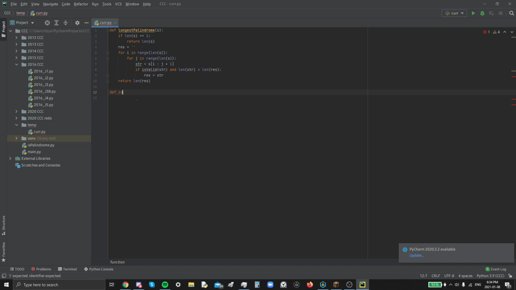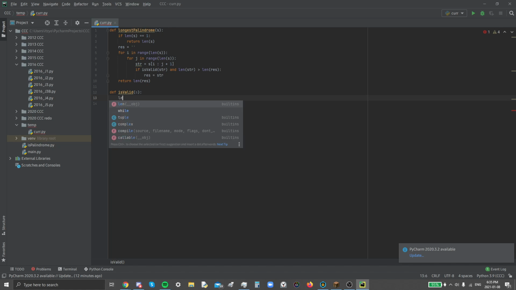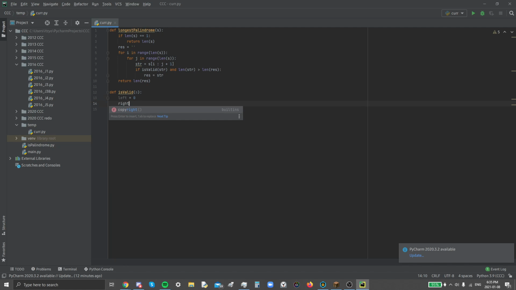And then here we define our is valid function on s. So this is the O(N^3). The way we'll check it is, we'll have one pointer, the left, on the first value of the string, and then another one on the last value. So here, our left is 0, we're doing index. Right is equal to length of s minus 1, because it's 0 based.